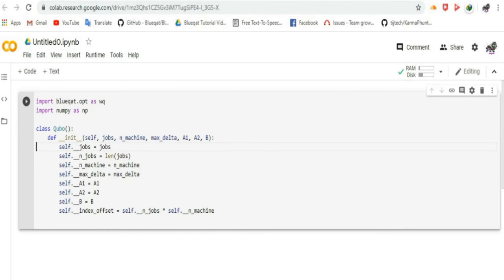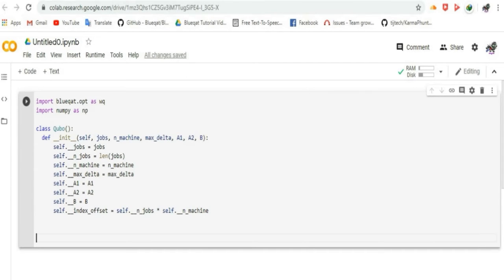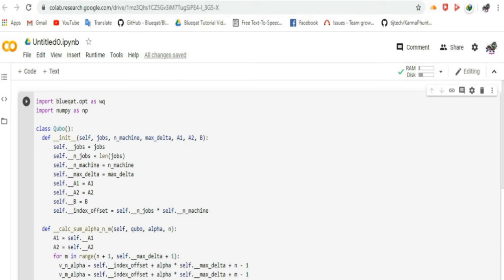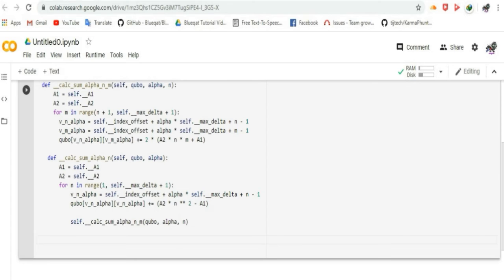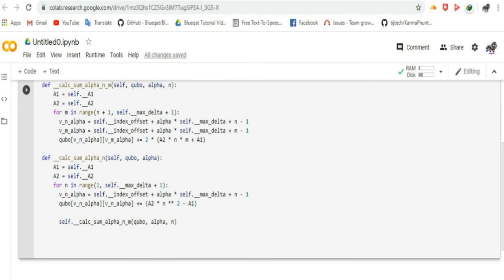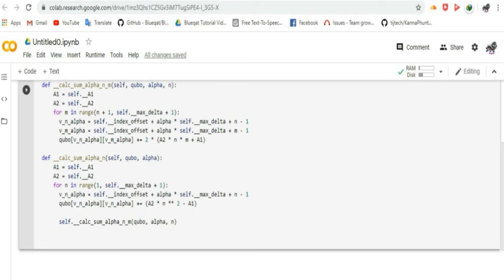This defines the function of initial point of n jobs and n machines, with the self-Hamiltonian of A1, A2 and B individually. Then next, defining the function of calculation of sum of n jobs and n machines. Then, ranging the machines in n jobs plus 1, with QUBO matrix individually. Then next, defining the function of calculation of sum of n jobs only, where n jobs in range of 1 and the maximum delta plus 1, with the QUBO matrix individually.